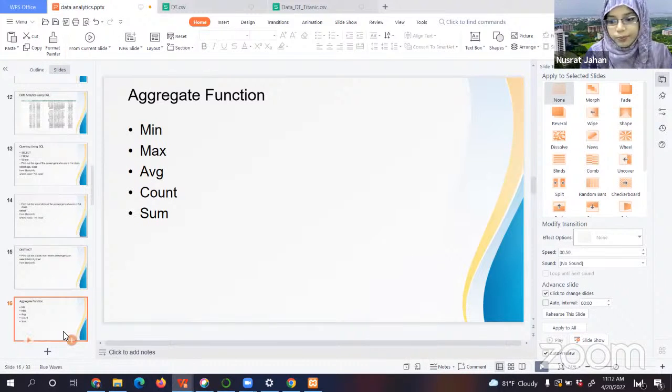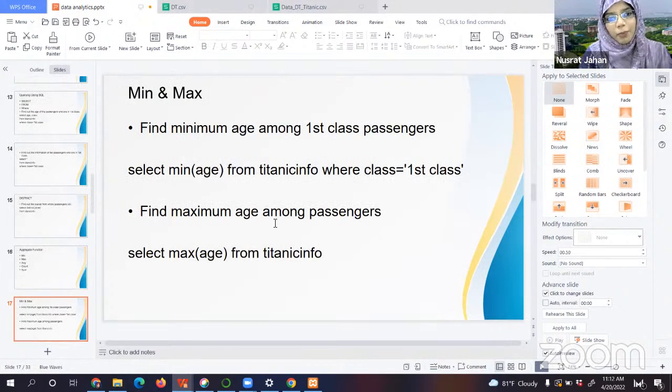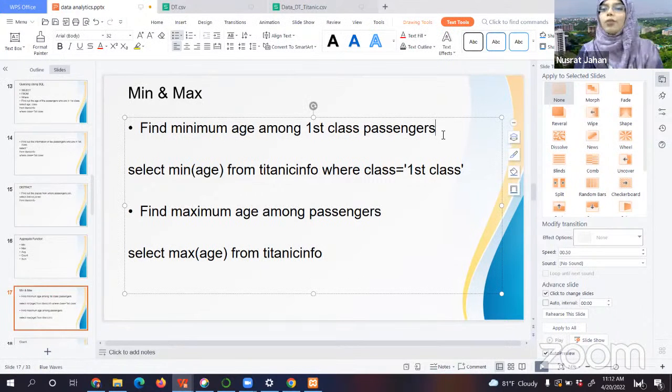So suppose there is a question: find the minimum age among first class passengers. You want to know the minimum age among first class passengers. So what will happen?